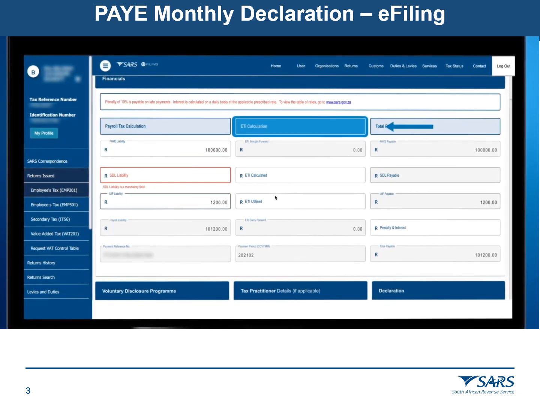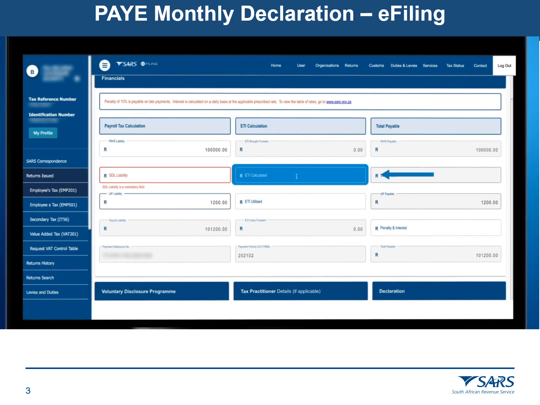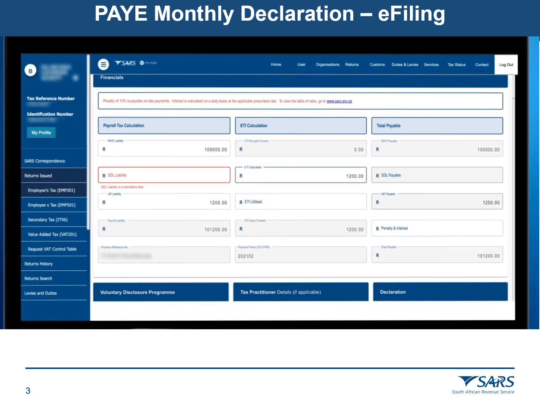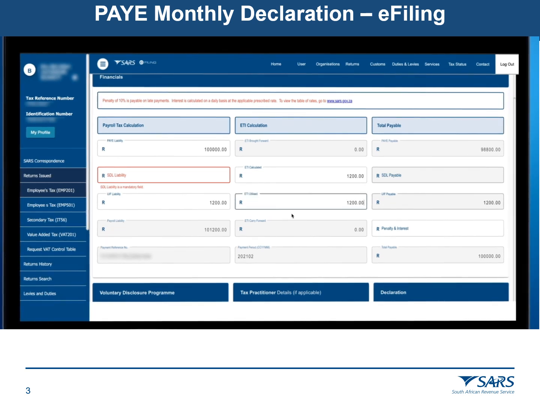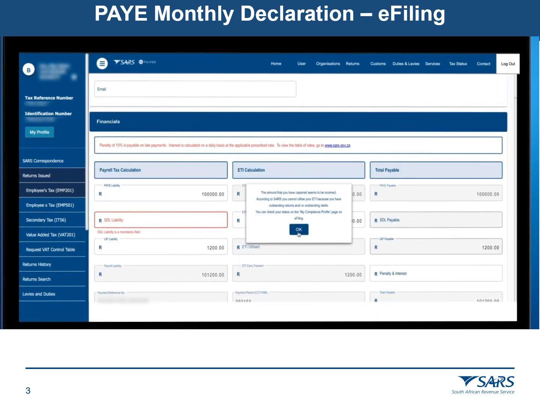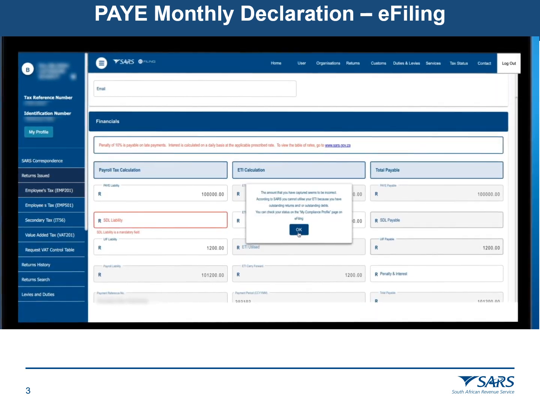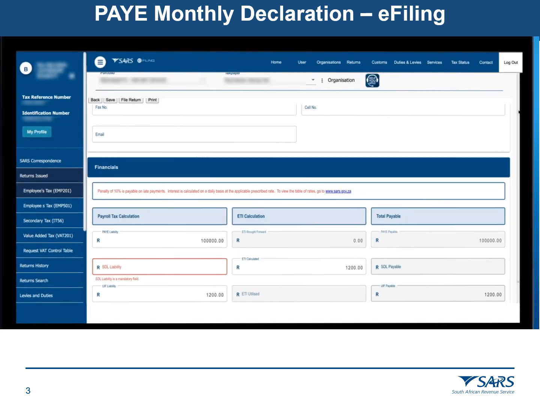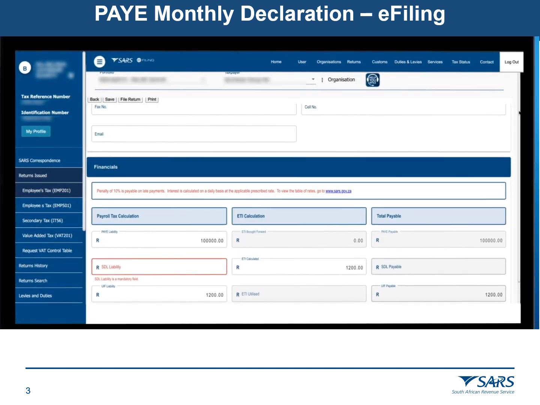If compliant and still within the submission time, ETI calculated and ETI utilized can be completed. If you are able to complete ETI calculated but get an error message for ETI utilized and you have resolved the non-compliance issue, you will need to refresh the return. Click the OK button and then save the return.